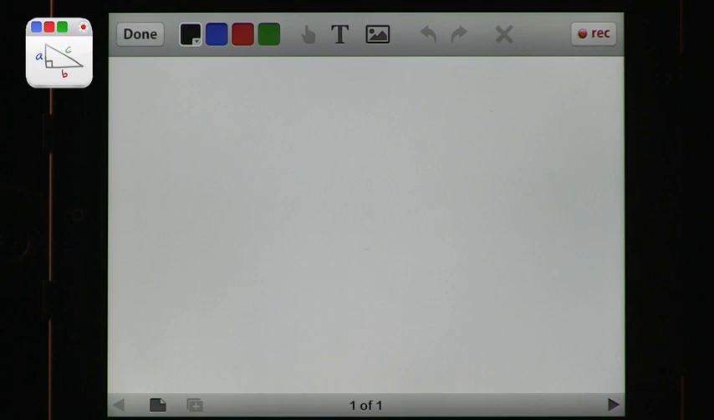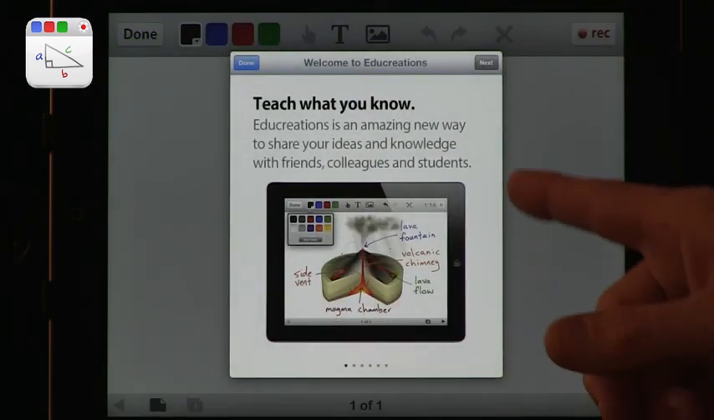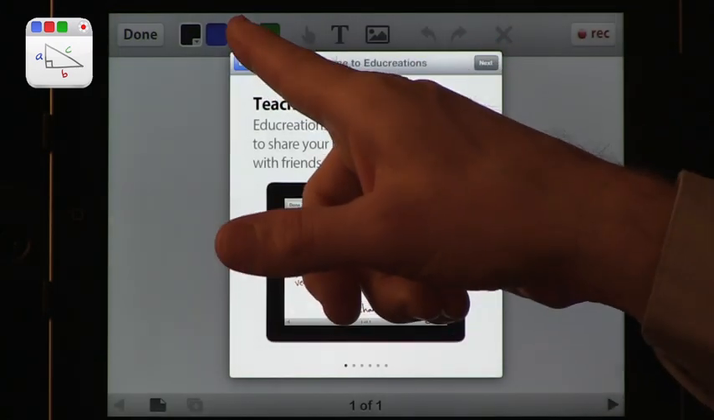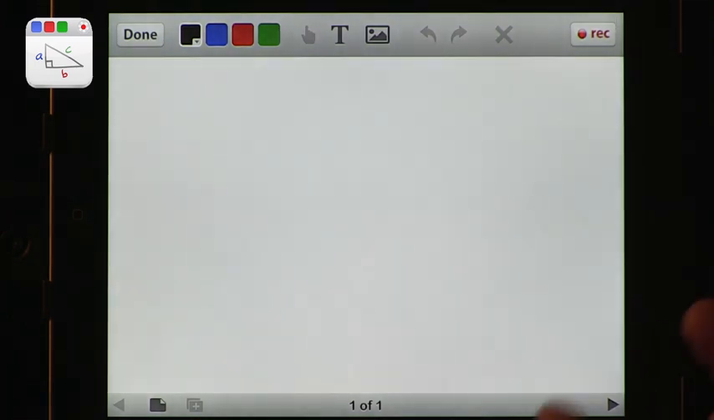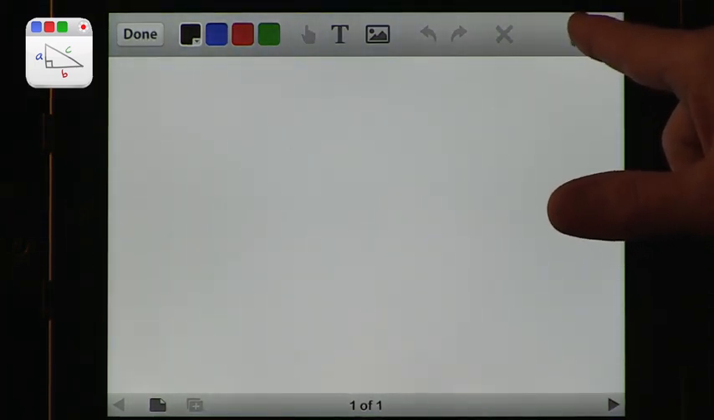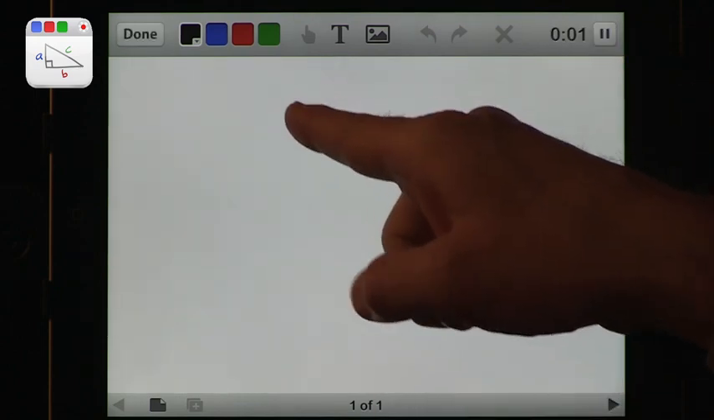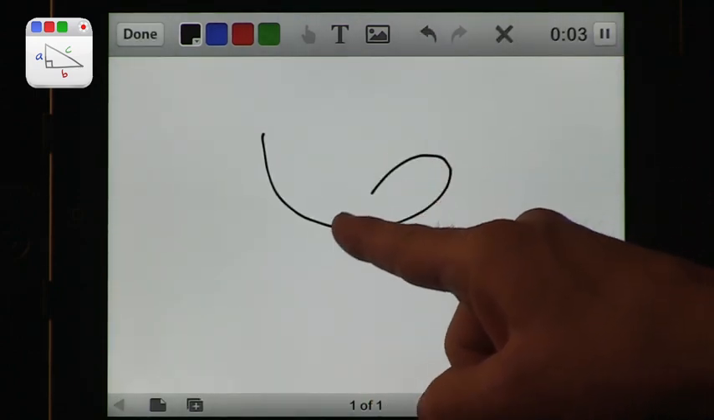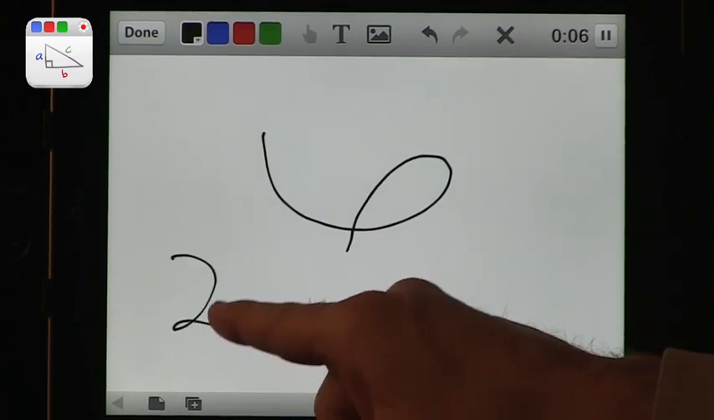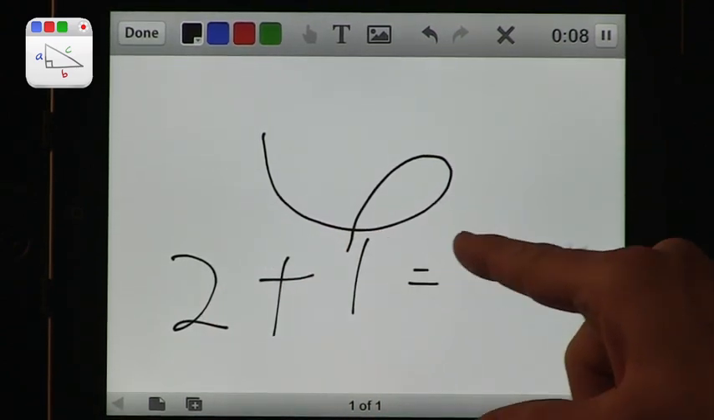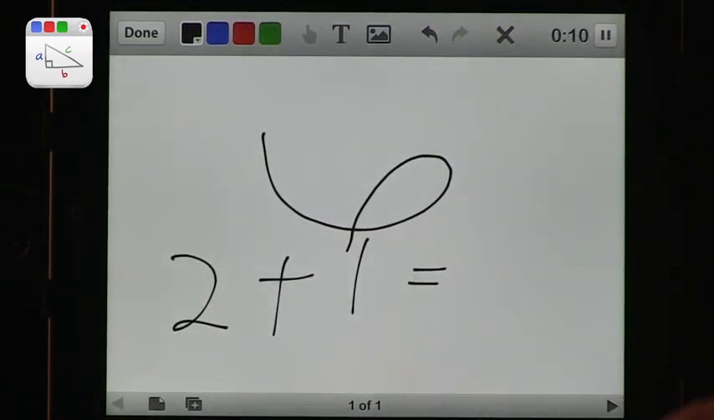You have a board, so you see, unlike camera, this does not take your own picture. Instead, it allows you to create things on the screen itself. You just press record, and then you can start drawing on it. So you can do 2 + 1 equals, and create a problem, show kids how you do that.